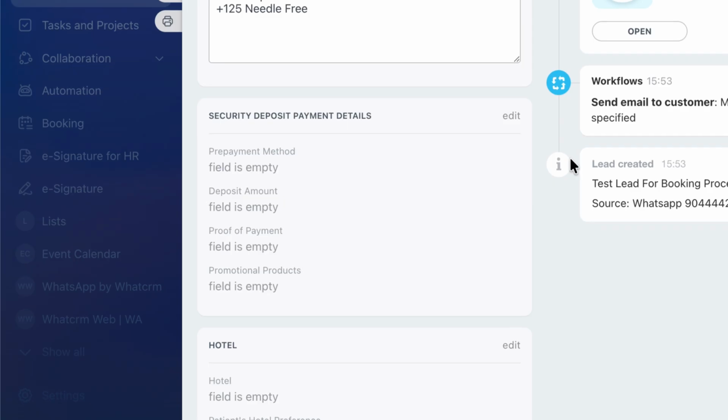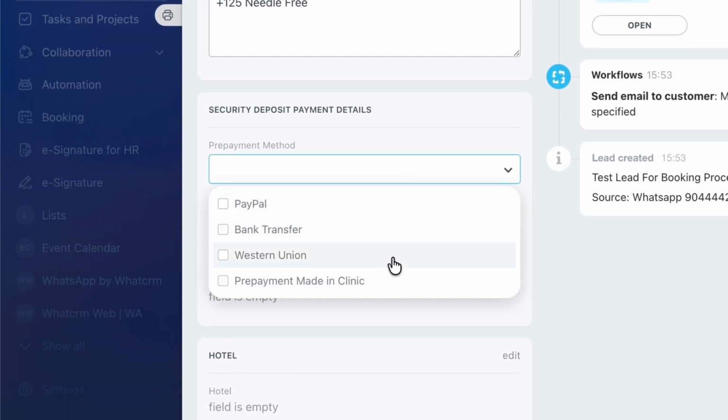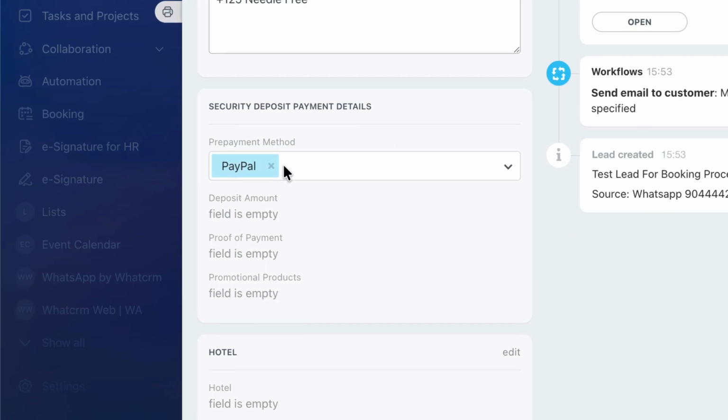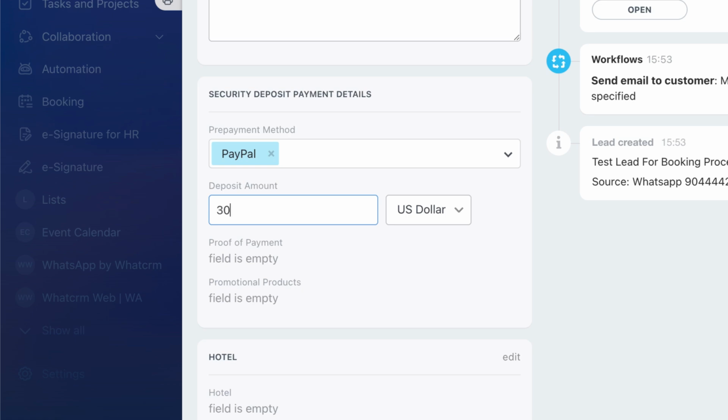Document the security deposit carefully. Select the appropriate payment method from the available options. In this example, choose PayPal. Enter the $300 amount exactly as received, then upload the invoice file to attach proof of payment.